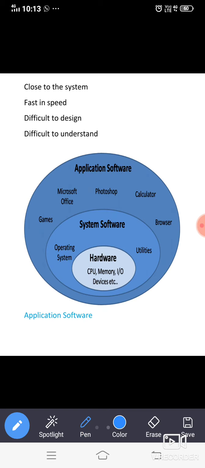System software is much larger in size than application software, because application software like MS Office is only used to type some letters. It has limited functionality. For example, a calculator can only do manipulations like calculations: a plus b, 10 plus 20, 10 minus 20, like that.